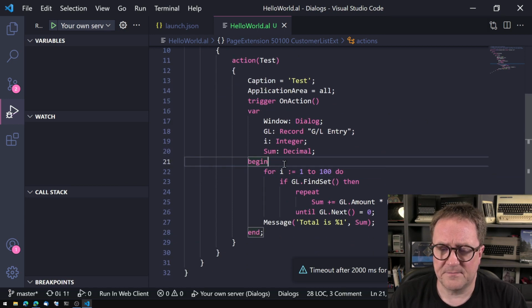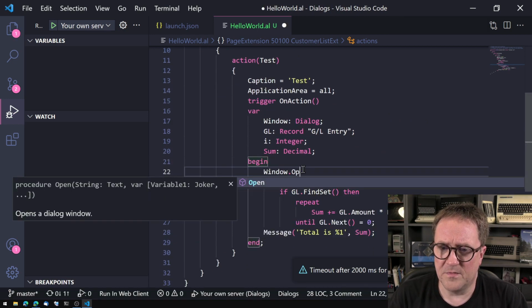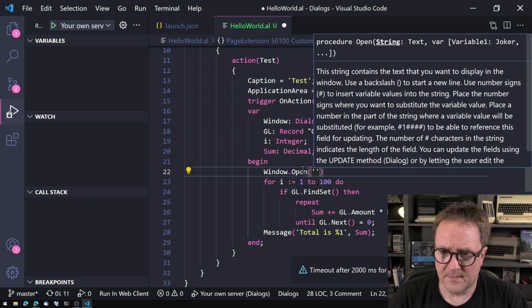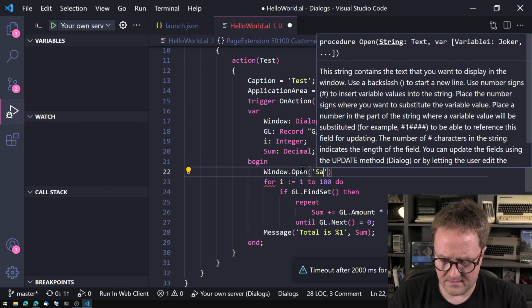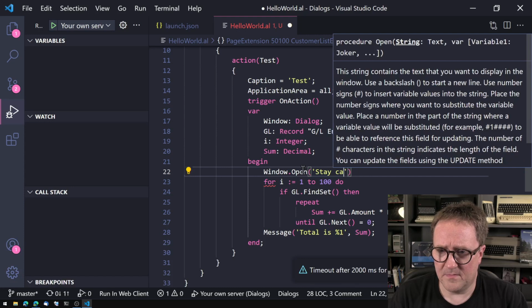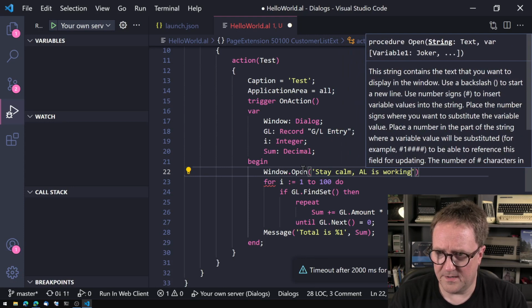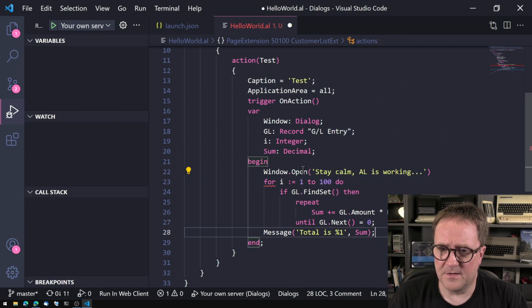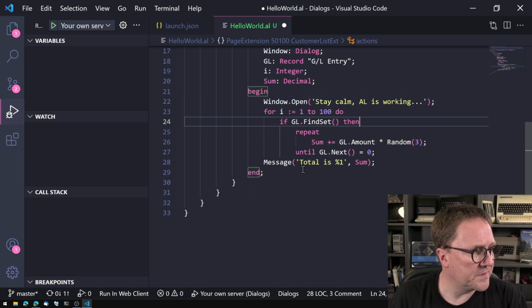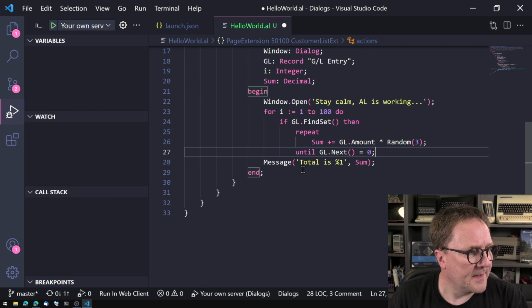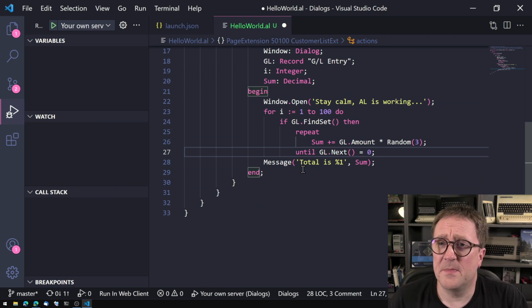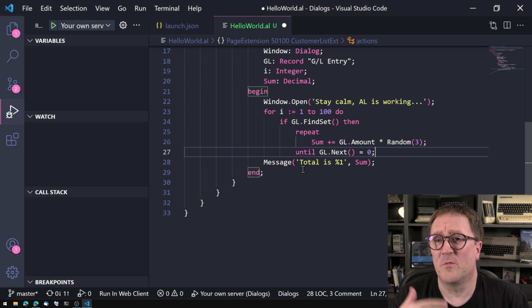So let's open the window and stay calm. AL is working. Maybe a semicolon for the purist in us. And so it's interesting, because when will a message pop up? A message will pop up when we're done with something.